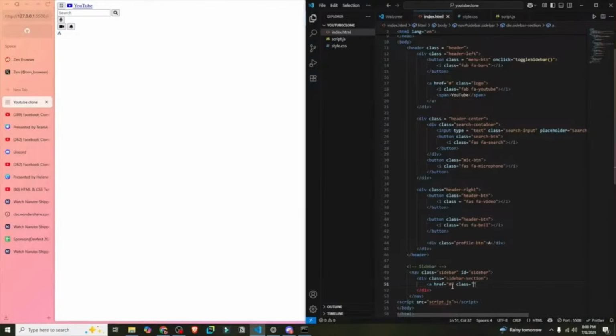So I'm leaving this href attribute as it is, since we will just be coding a static home page for now. But as the series progresses, we will code further more pages. So I will have to fill in these href attributes, but for now I'll just keep it as hashtag. So class, we'll give this a class of sidebar item active, right?